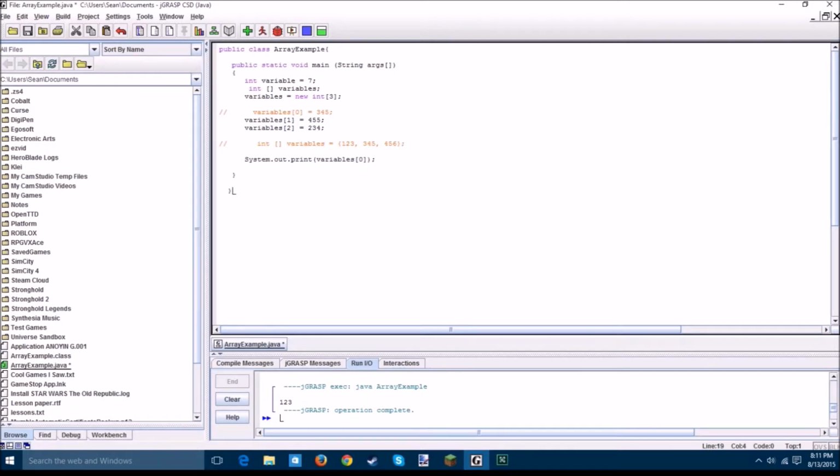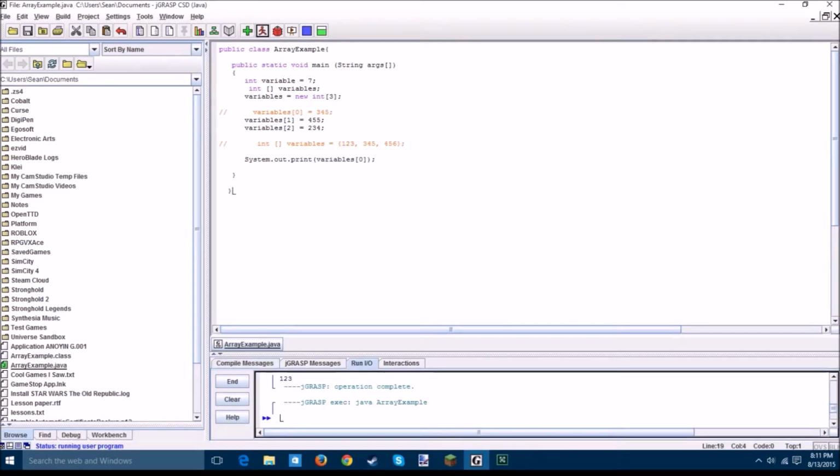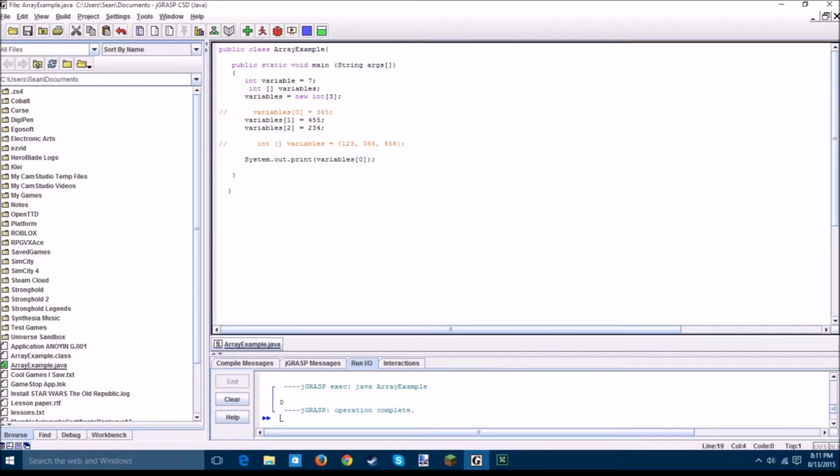Like for example this one, because I didn't declare it, it is going to default to 0, which is actually quite nice because in other programming languages it doesn't do this and it'll actually throw an error. Same thing with string arrays, for example. Let's go ahead and just get rid of that.